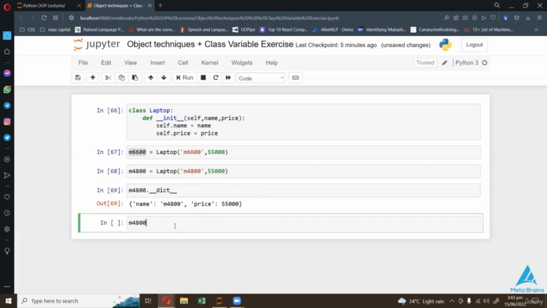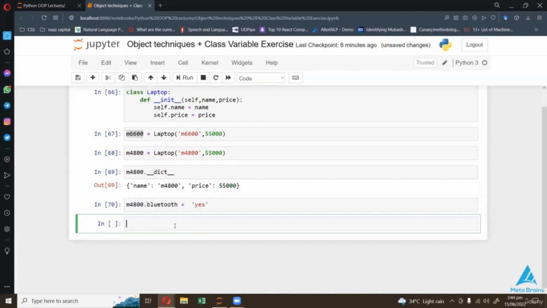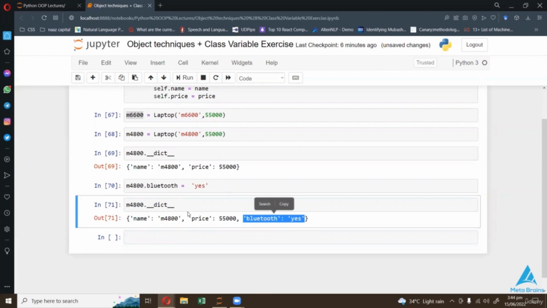So M4800.Bluetooth is equal to yes. Now hit shift plus enter to run the cell. Okay, so let's see now if the attribute was added or not by writing M4800.__dict__ and pressing shift enter. And then it shows all of the attributes, including the Bluetooth attribute that we added recently.